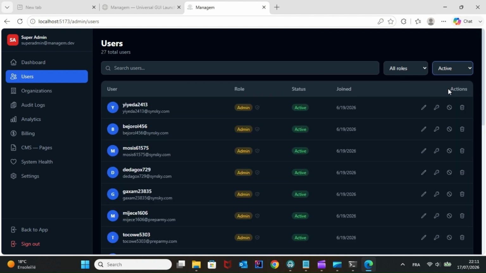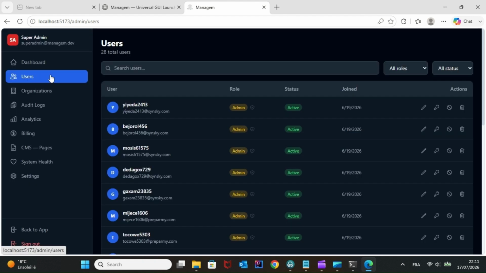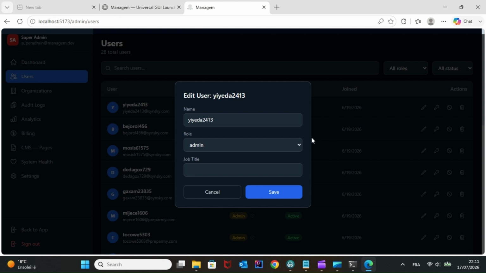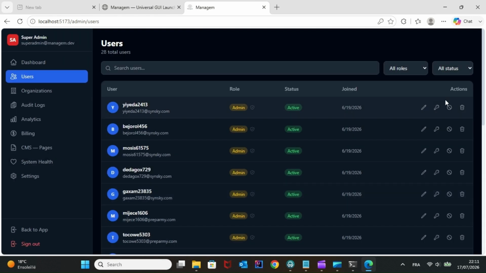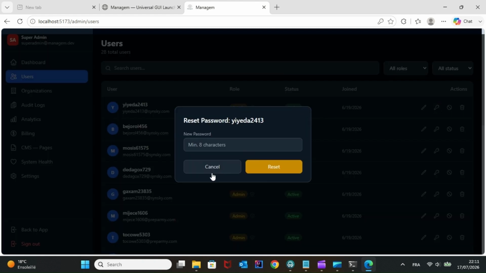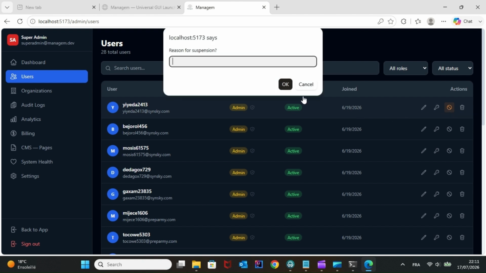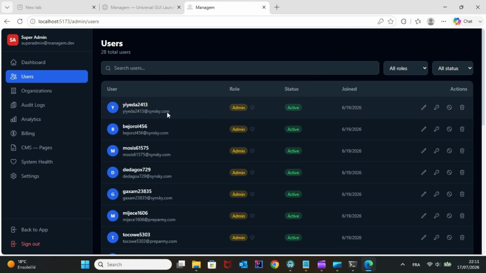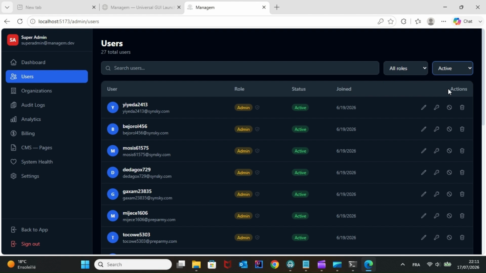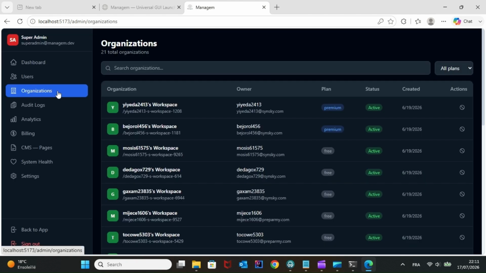A key feature here is role control. Super admin can change roles directly from the role picker, switching between user, admin, and super admin in one click. On the right side of each user row, we also have operational actions. Edit user details, force password reset, suspend or unsuspend access, and delete the account when needed. So this page is the central identity and access control panel for the whole platform. It helps super admin enforce permissions, keep account hygiene, and respond quickly to security or governance needs.